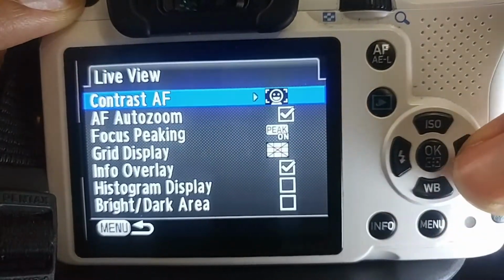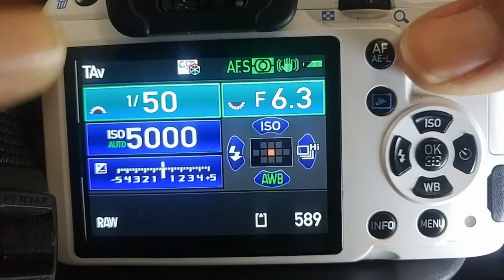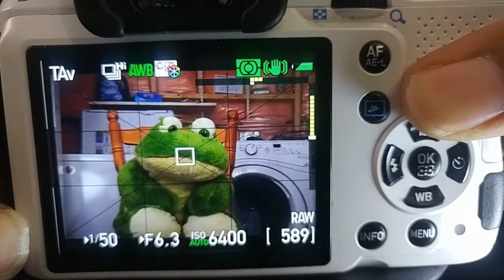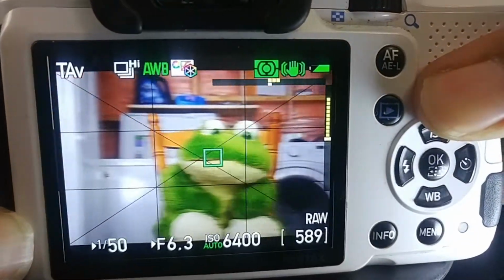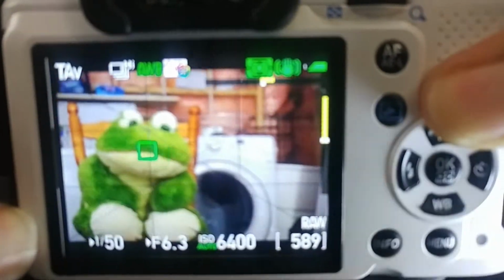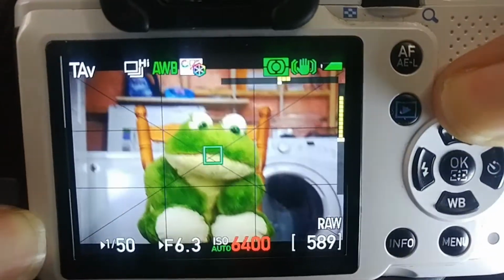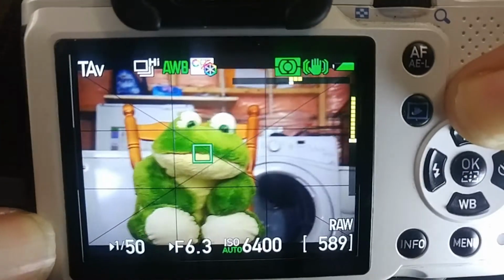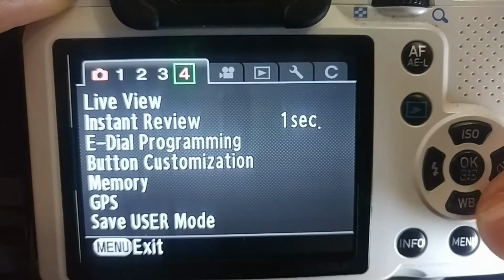Now the other option is tracking, which I find the tracking on the K30 is actually pretty good compared to the K3. I actually find the K30 to track better, which I find a little disappointing, you know, but that's if you're shooting in live view. Maybe it's just the way the sensor's designed, I'm not sure. But that works very, very well.